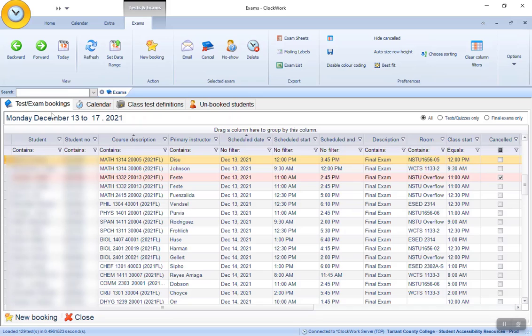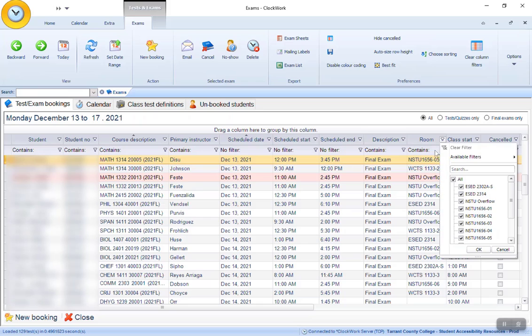The Test and Exam Booking tab lists all the tests and exams that are booked in the testing centers. Data in the Test and Exam Bookings tab can be filtered for specific campuses. For instance, the room can be filtered to show only those for the Northwest campus.